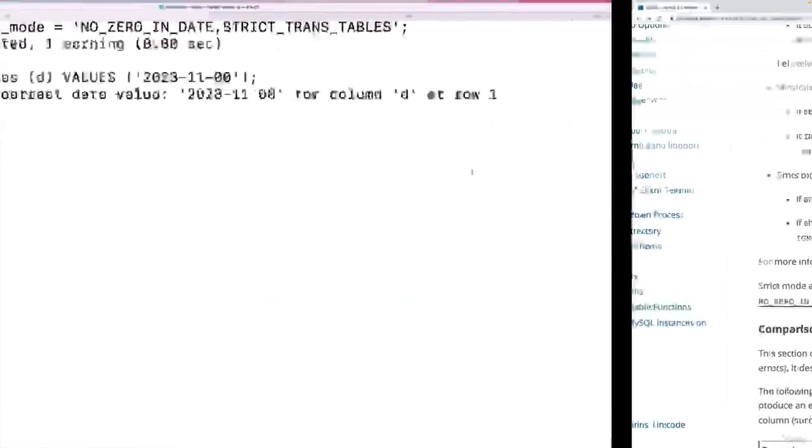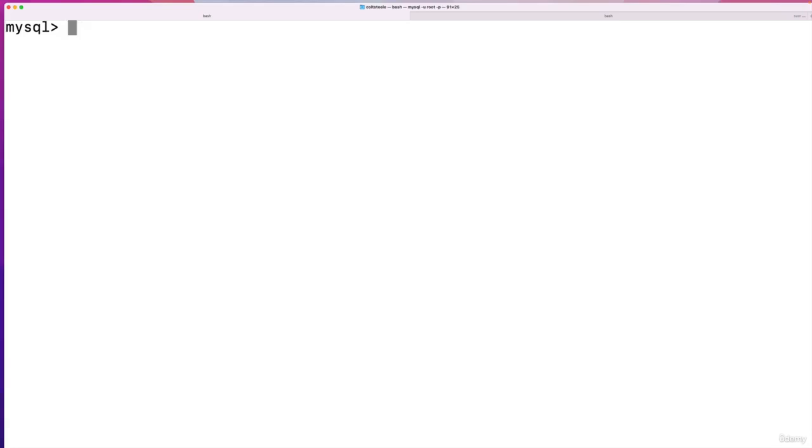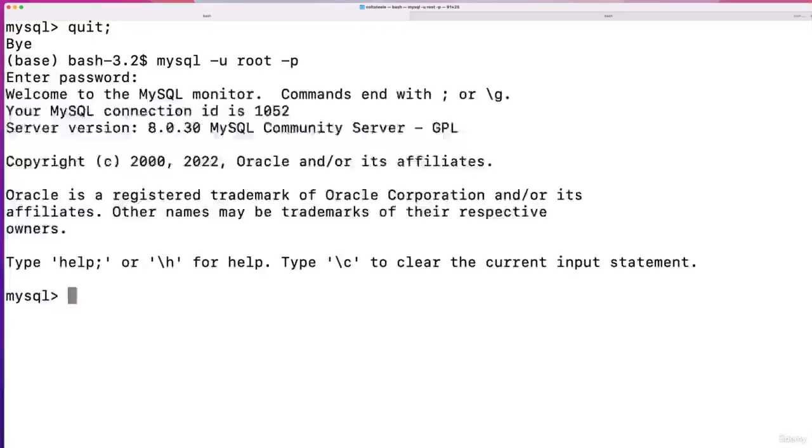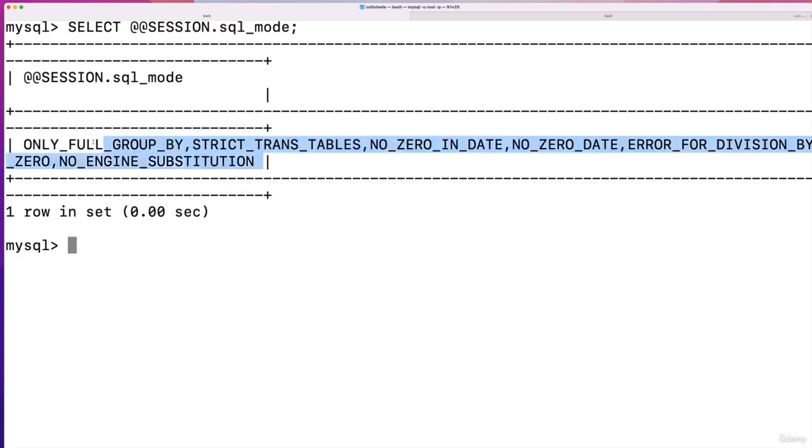Anyway, that is it for modes. I'm going to go ahead and reset. The easiest way would just be to quit the session entirely. Just quit, and then log back in with mysql -u root -p, put my password in there. And now if I do a select @@session.sql_mode, everything has been restored.